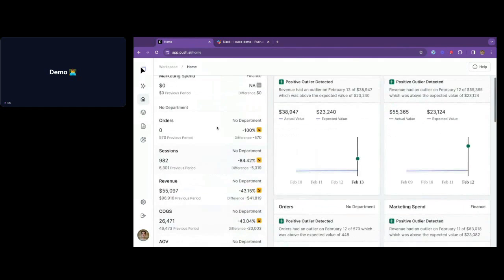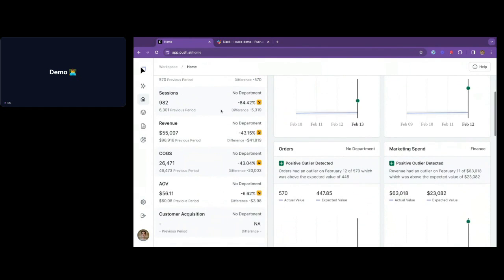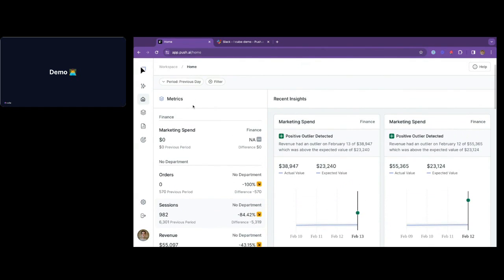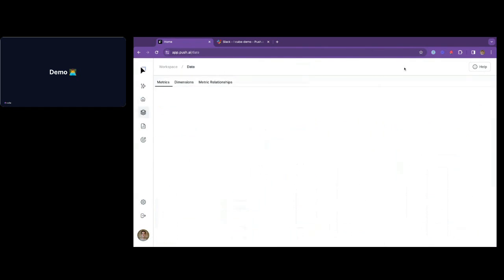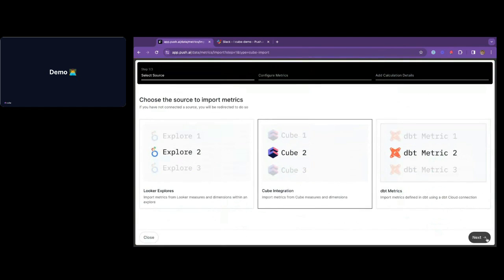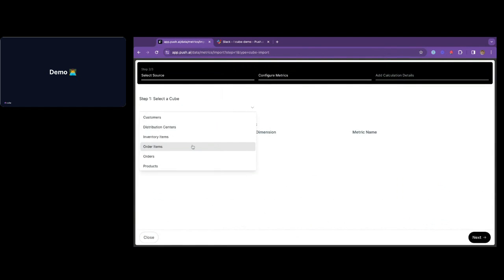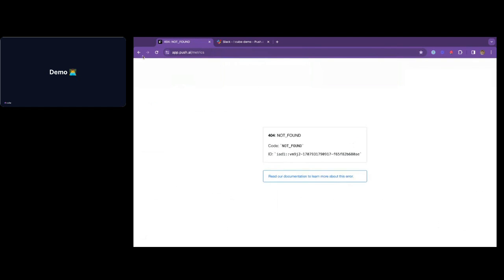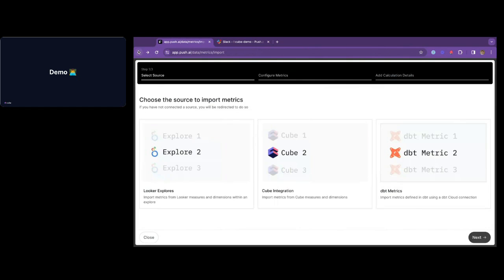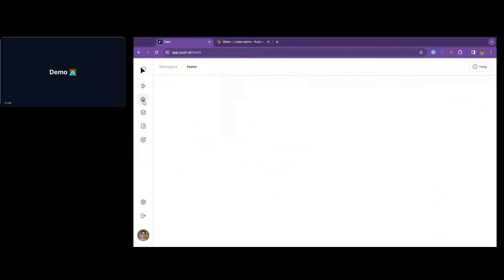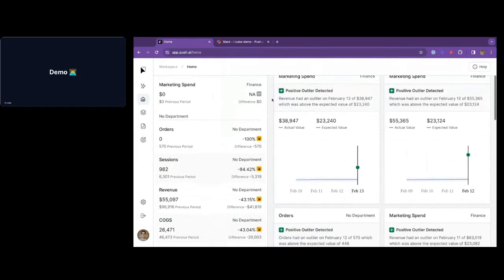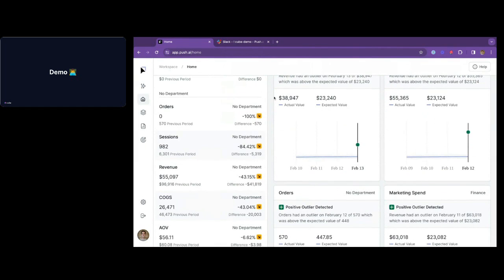So I already brought in some other metrics from Cube here, but basically the point I'm trying to make is that through these API integrations, we can import more metrics from our Cube models pretty easily here. This is more of a bulk import. We can very quickly and easily have a view into our business and not have to go through the hard work of defining that logic in a new tool.